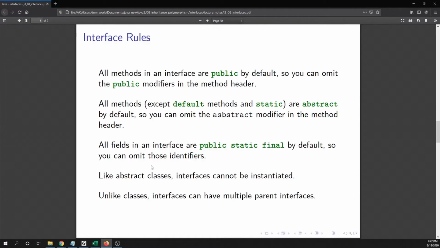The next rule for interfaces is that, like abstract classes, interfaces cannot be instantiated. You cannot create an object from an interface. A big difference between classes and interfaces is that classes have single inheritance, while interfaces can have multiple parent interfaces. That is a big part of that.